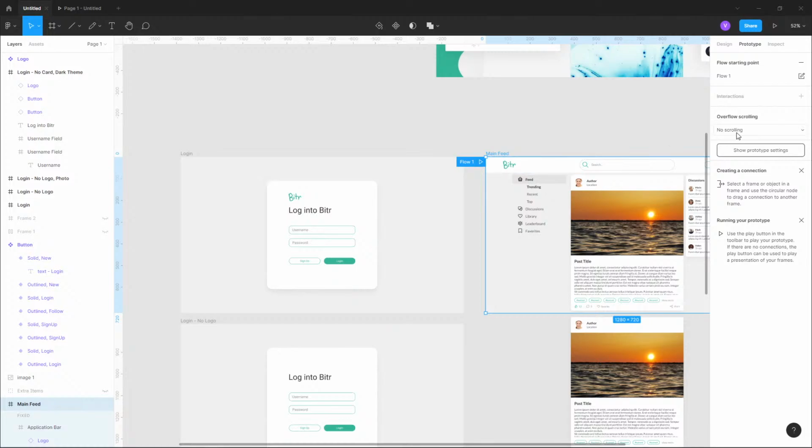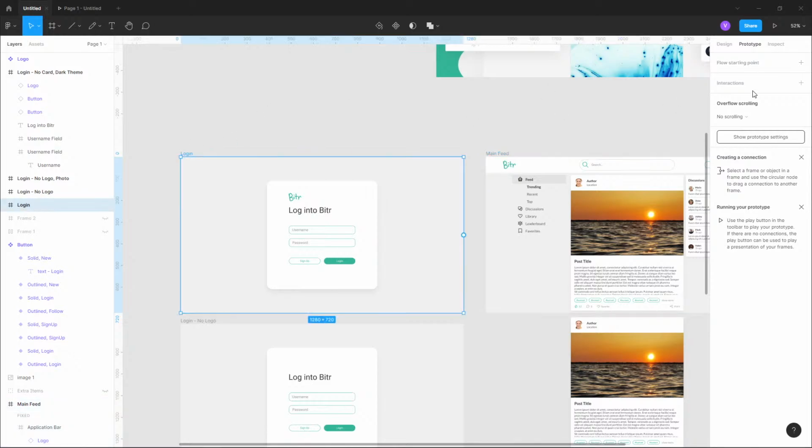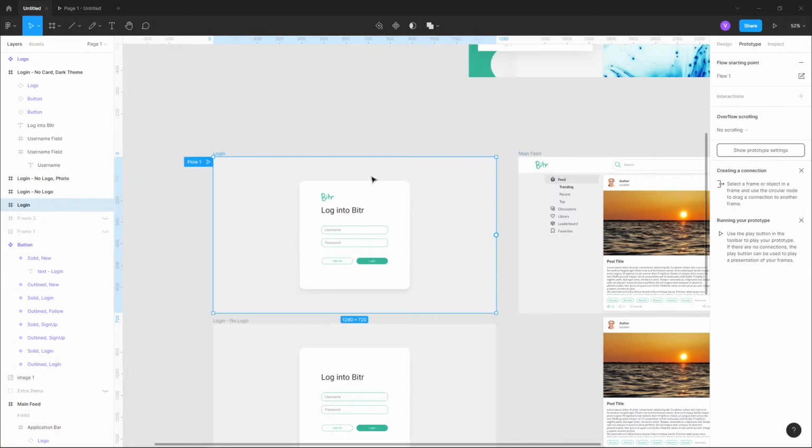So let's go ahead and change it from flow 1. And let's click login. Let's hit flow starting point. You can drag it around to different frames. It doesn't matter. Or you can just get rid of it and just restart it, as you saw me do. I'm going to say this is login.